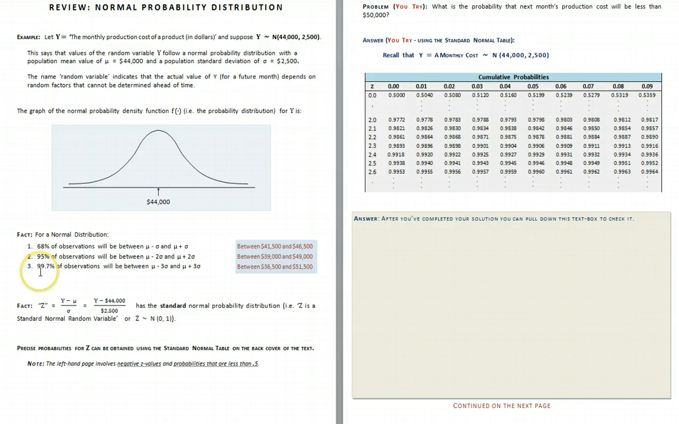We note that this result can be viewed the other way around. Starting here at 3, 100% minus 99.7% is 0.3%, or 3 observations out of every 1,000 observations are outside of 3 standard deviations from the mean. So we would say in our production cost example, there'd be about 3 months in every 1,000 months where the production costs are either less than $36,500 or greater than $51,500.